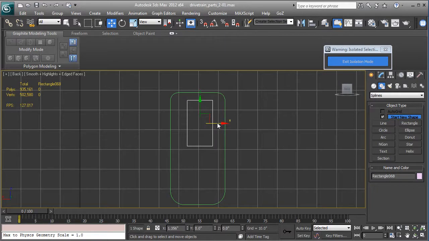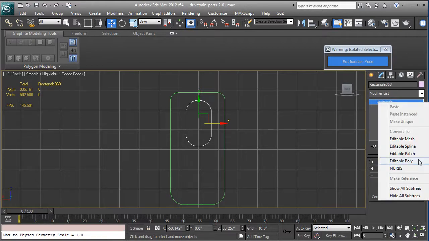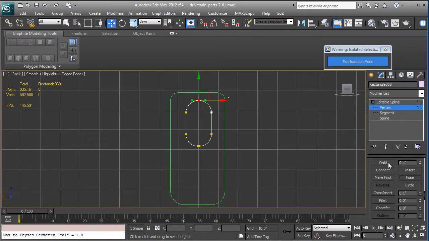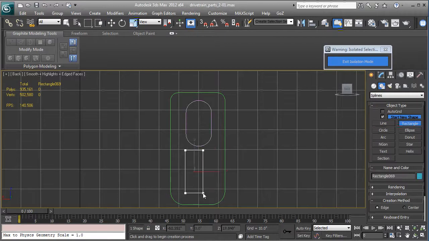Let's move it, center it a little better in there, and this time let's use the corner radius. There's no harm in it, so I'm just going to do that, convert it by right clicking on its name in the stack, editable spline, and then we have to go to vertex, select these two. We're going to fuse then weld, same with the bottom two, fuse and weld, and then we're going to make another shape. Very similar. I'm going to drag out a rectangle just like this, and this time I'm going to drag one out that's a little different, just like that, a little wider.